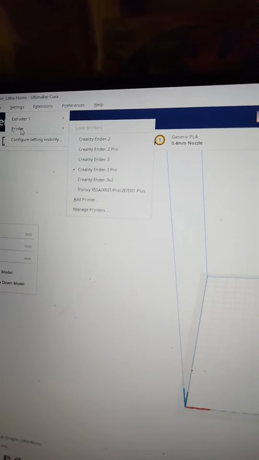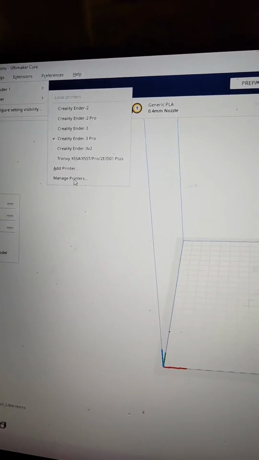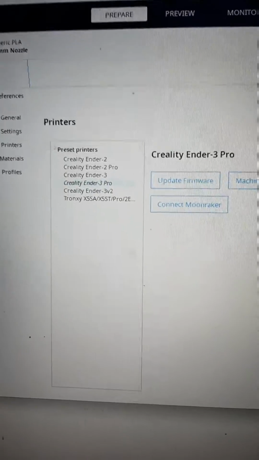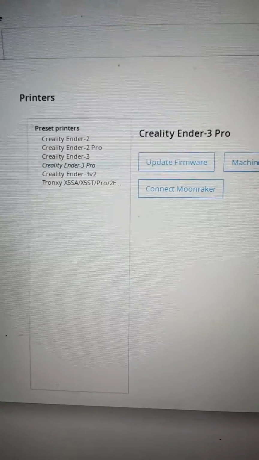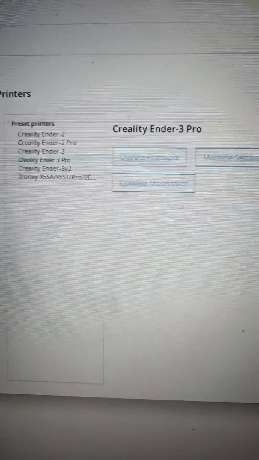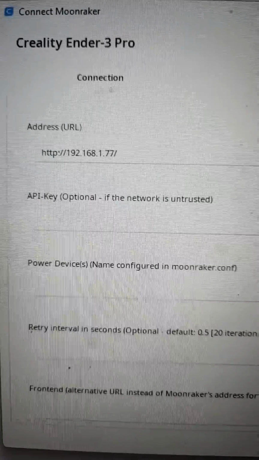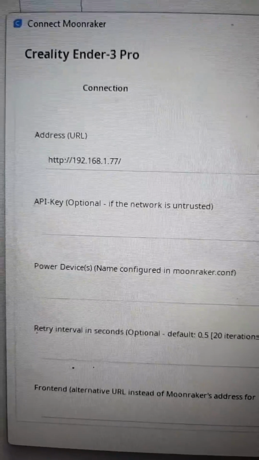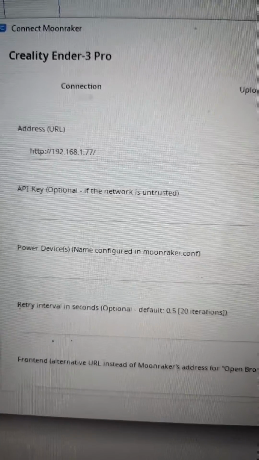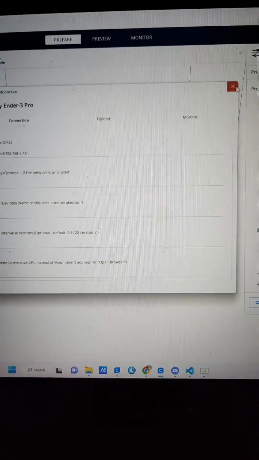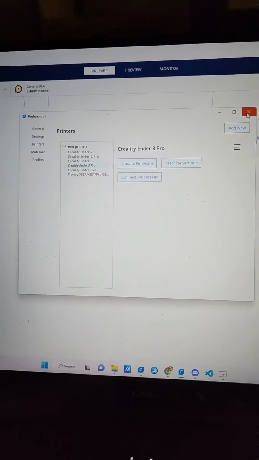We're going to come up here to Settings, Printer, Manage Printers. I have an Ender 3 V2, but it's registered as an Ender 3 Pro. We're going to connect Moonraker. We're going to put in the IP address of our printer. Mine is 192.168.1.77. Yours will probably be different. We're going to close that.